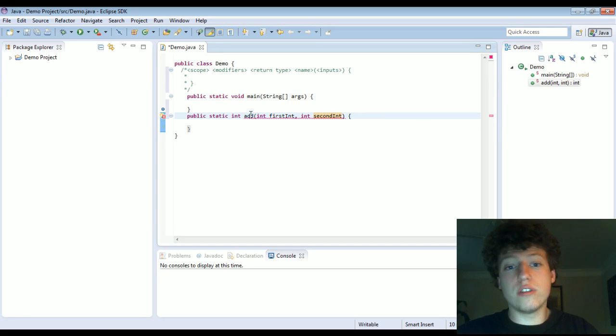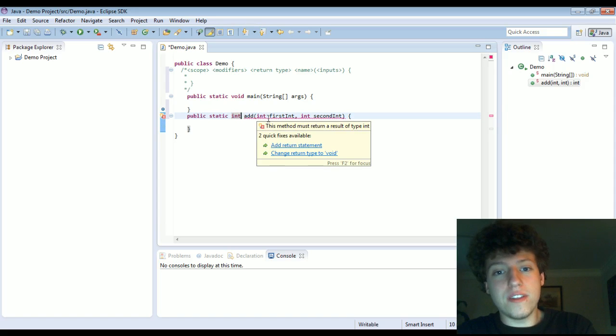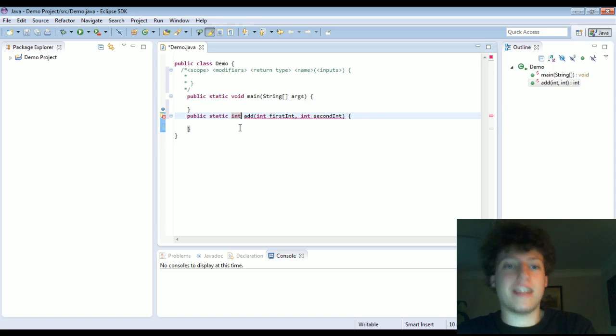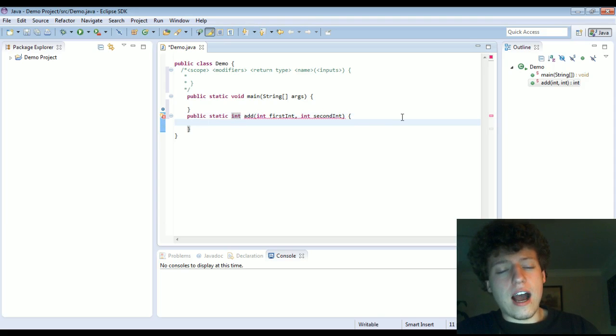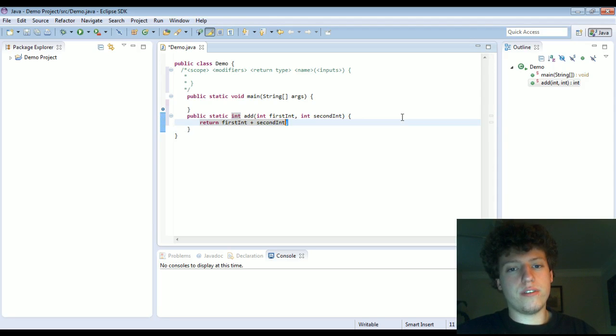So you'll notice here, I have int defined as the return type, and over here it's yelling at me because this method must return a result of type int, and I'm not right now. There's nothing in it. So let's say I wanted to just add these numbers together. Well, then I would return first int plus second int, and always have your semicolon.